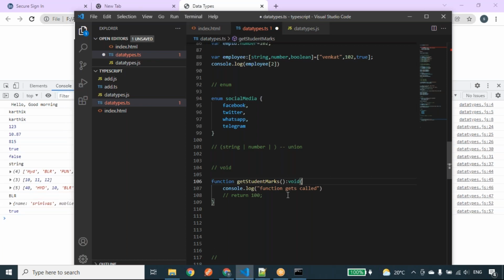So this is all about the void. And like we told you, we have one more data type called undefined.